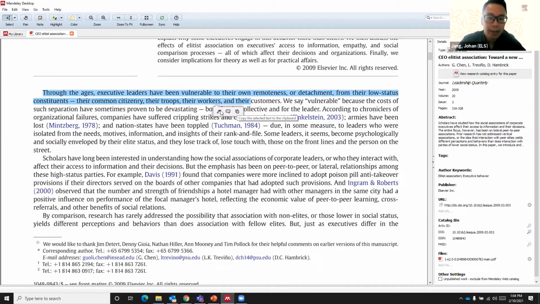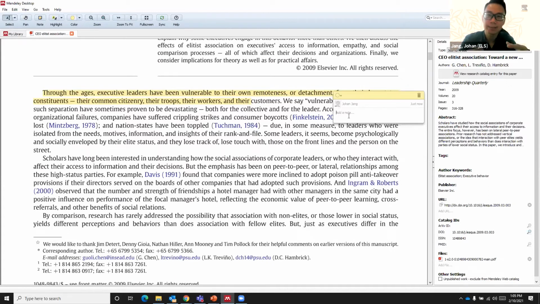Now feel free to choose whether you want to highlight, add a comment, or simply copy this sentence. If you want to add a note, just click this one. And then over here, you can see that now I can start to add my notes. For instance, this is like a note to yourself: use this sentence for your introduction part. So you can create this, and then just click away.